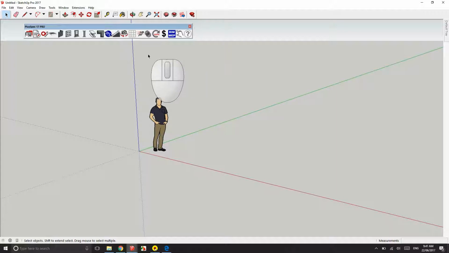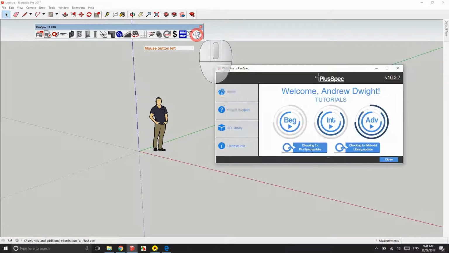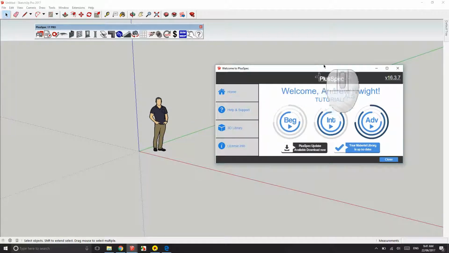You'll also notice, and something I've heard from clients before, is when they actually click help up here, they're getting Sketchup help, not PlusSpec help. That kind of makes sense if you remember that the top toolbar is Sketchup and this toolbar is PlusSpec. Basically, if you click the question mark here, it will come up with tutorials, and you can go through help and support tutorials and so on. There's a whole heap of information there. However, these tutorials here are very advantageous. If you have two screens, watch them while you're drawing.